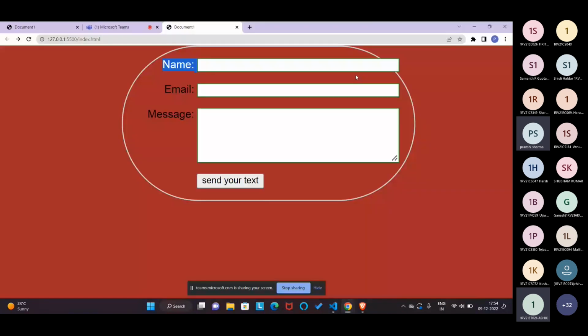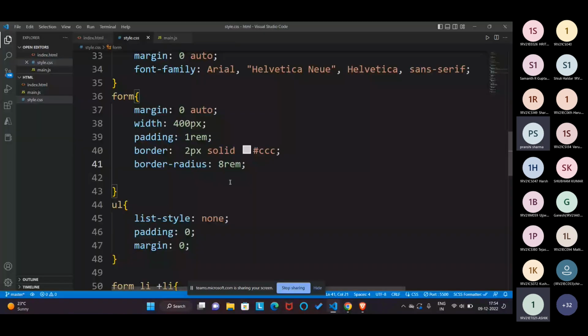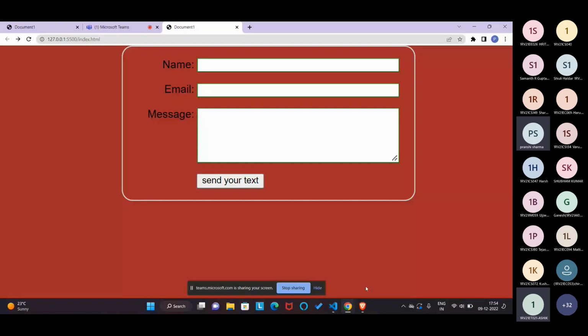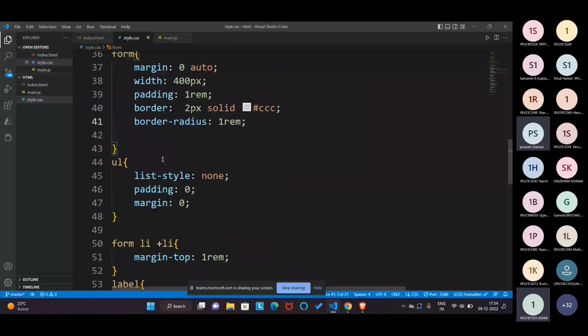Like it becomes a circular box, right? This is the property, the width. The border radius is 5 rem. I don't think it suits it. So let's move to a basic 1 rem. Yeah, that works. Okay, so border radius basically means the radius of the border. This is one more property we are discussing from CSS: margin, width, padding, border radius.